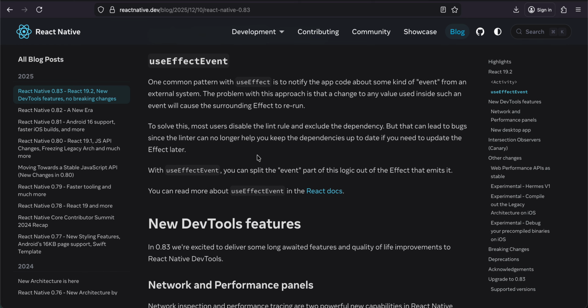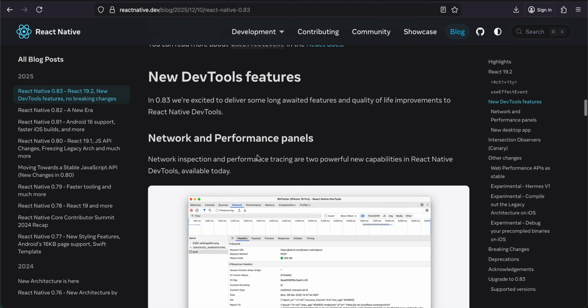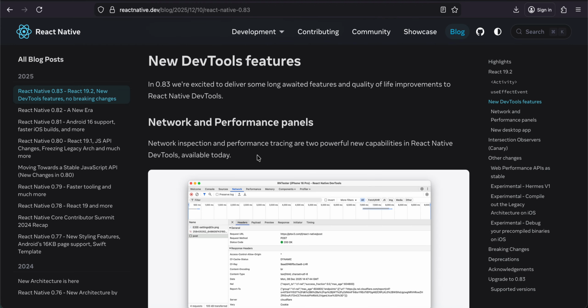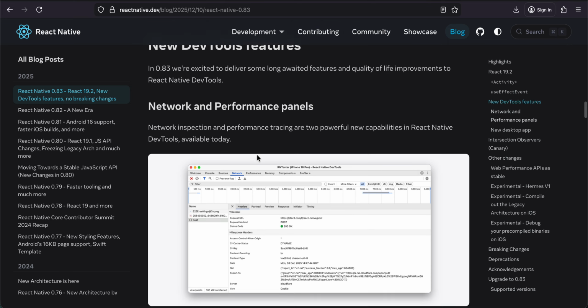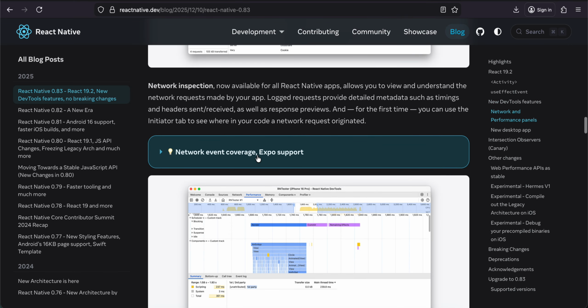New DevTools features in 0.83. We are excited to deliver some long-awaited features and quality of life improvements to React Native DevTools. Network and performance panels: network inspection and performance tracing are two powerful new capabilities in React Native DevTools available today. Network inspection, now available for all React Native apps, allows you to view and understand the network requests made by your app. Logged requests provide detailed metadata such as timings and headers sent and received, as well as response previews.